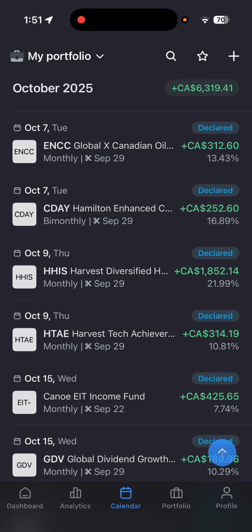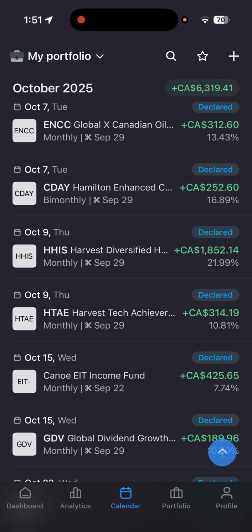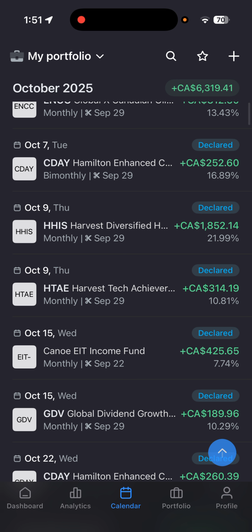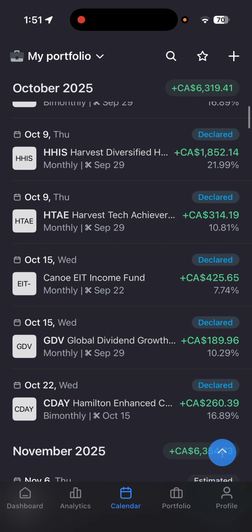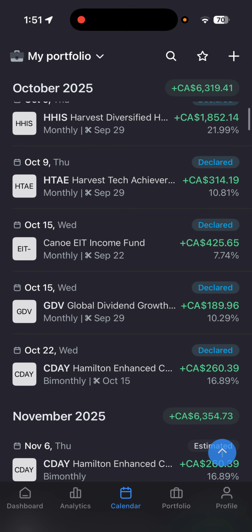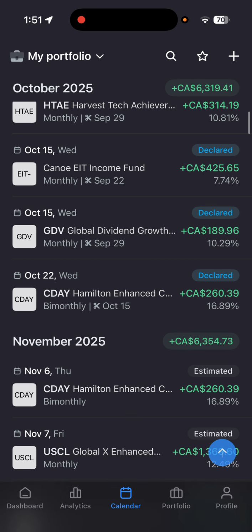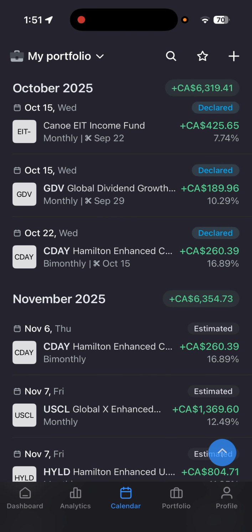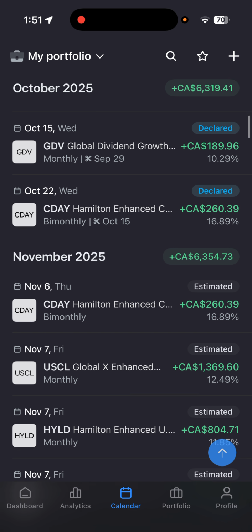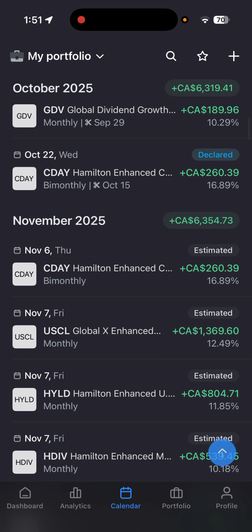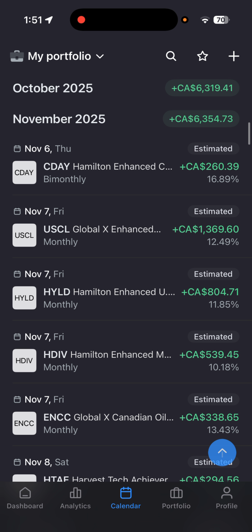So I don't know if you use this app, if you have weekly payers or bi-monthly payers, just pay attention to that. I feel like the longer the funds have been around, the better this will be at tracking them, because as the funds have consistent dividend dates, it's probably a little bit more ingrained in the system. That's just my guess. I don't know.